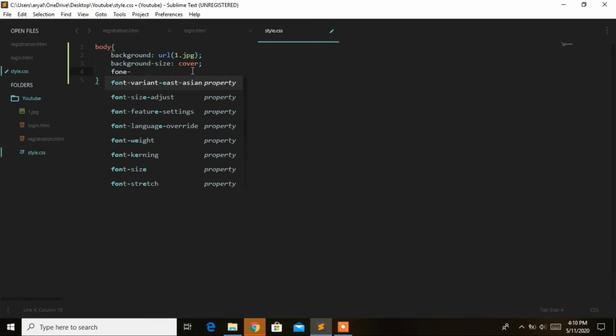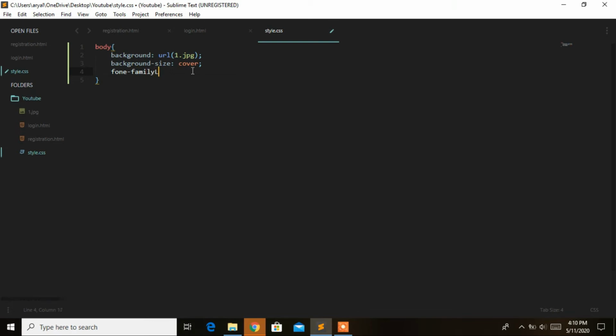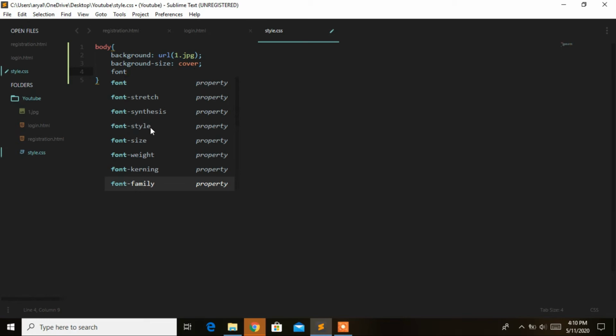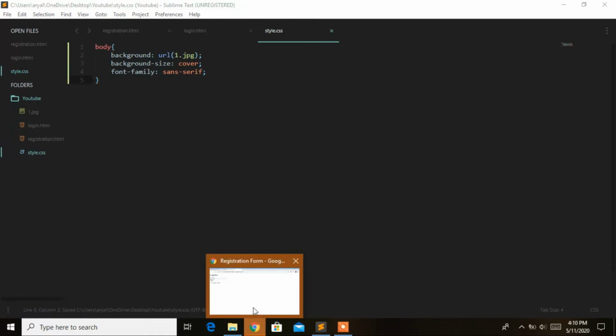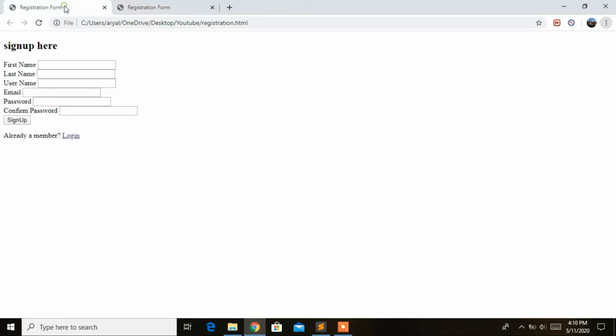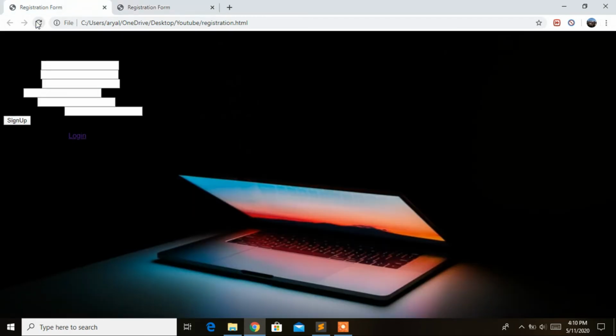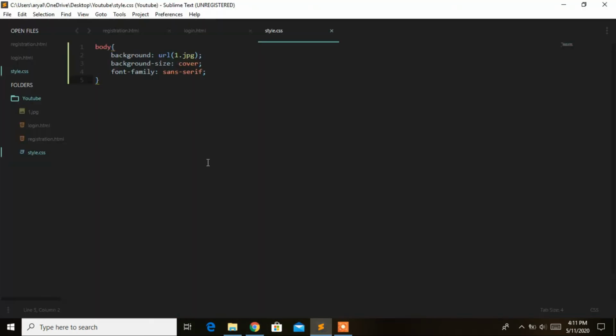Font family, what font family? Sans serif, okay. Let's see how it looks. Okay, this is what it looks like. Don't worry, we'll give it more touch.